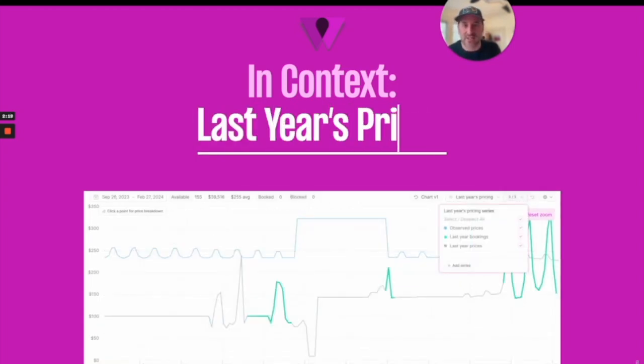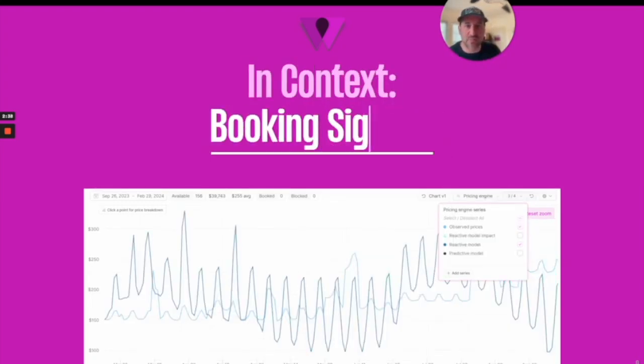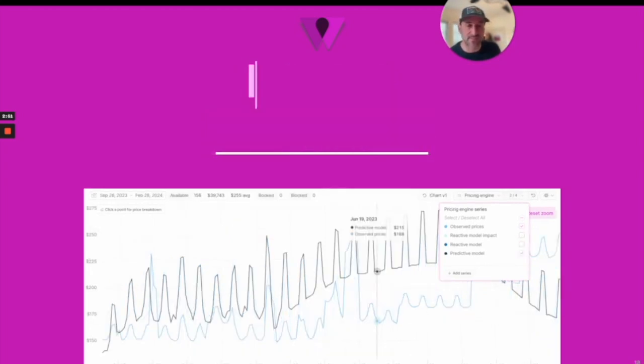In Context, as noted, could be your pricing versus last year. So in this case, we're showing you last year's prices, last year's booking, and your current prices all on the same calendar. Now, again, imagine being able to go to a new owner and illustrate your pricing strategy versus what they did last year. Pretty cool opportunity. This is your pricing versus Wheelhouse's booking signal. So if you know Wheelhouse, you know we have a reactive model that's always watching where bookings are occurring in your market. You can just see your pricing versus our booking signal and make adjustments.